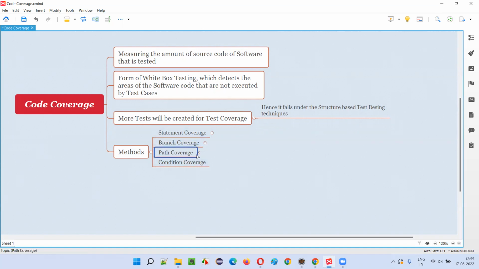What is path coverage? It is the number of paths in the program that are covered. In simple words, to use this technique we have to measure the number of paths in the program, that is, how many paths in the program got executed. That is nothing but path coverage. I will explain this with an example so that it will be easier for you.